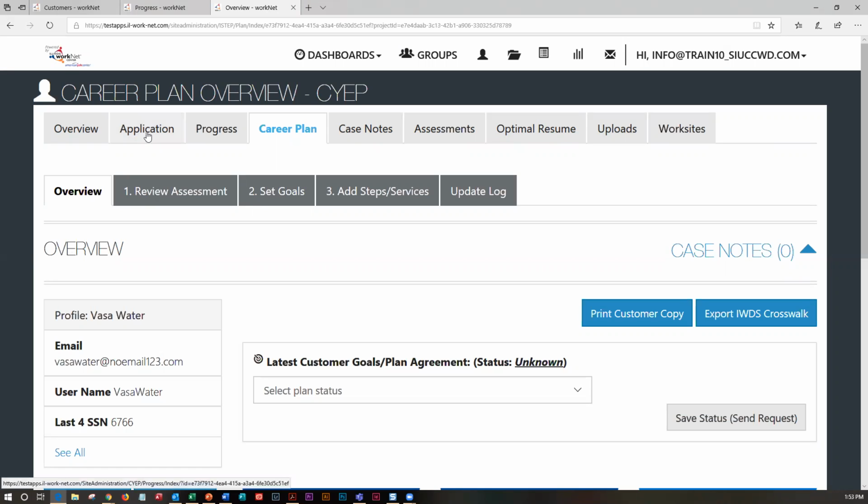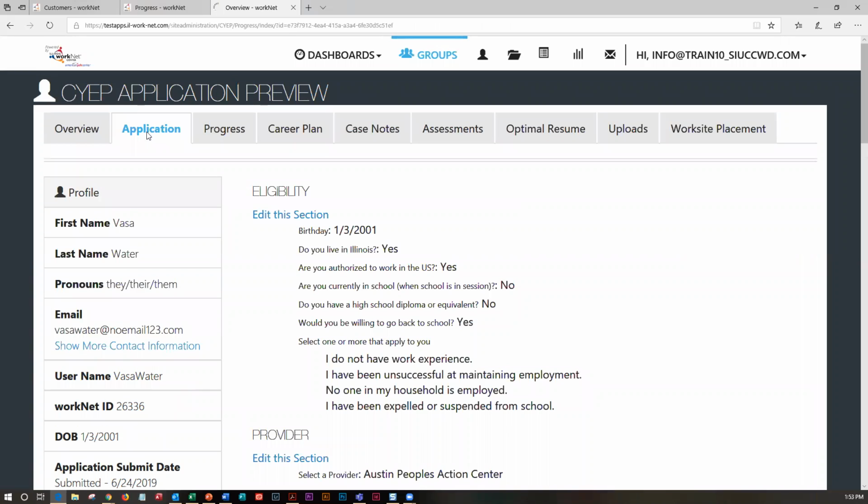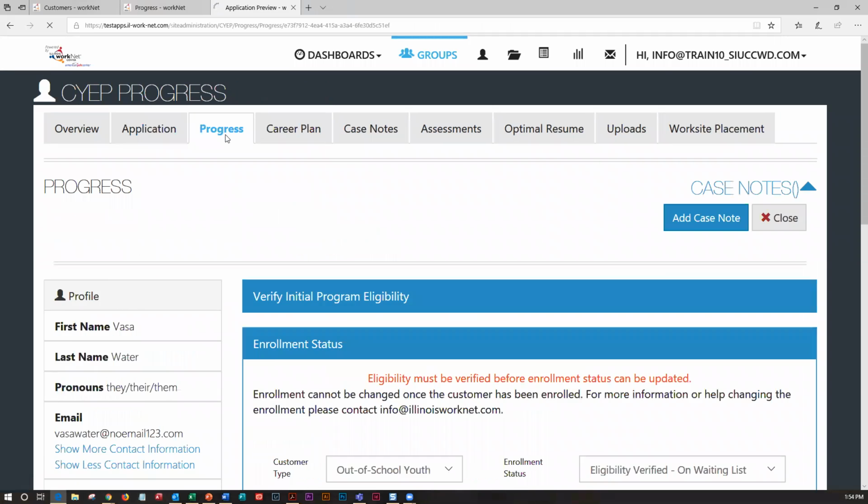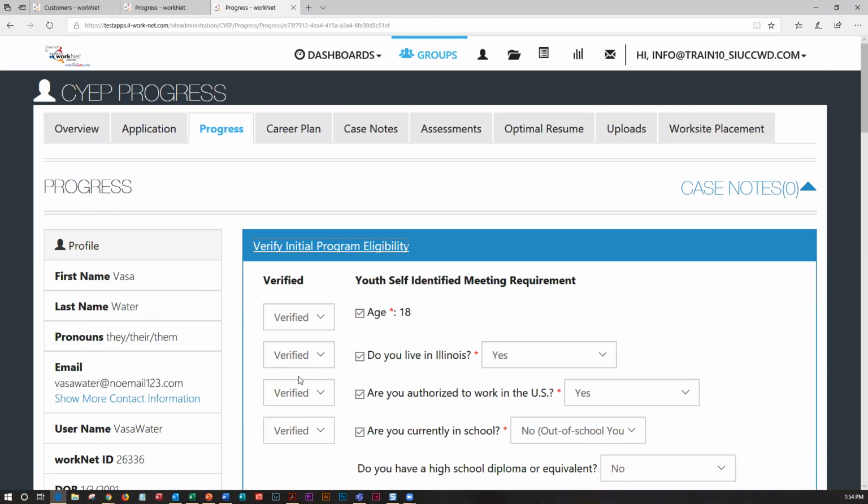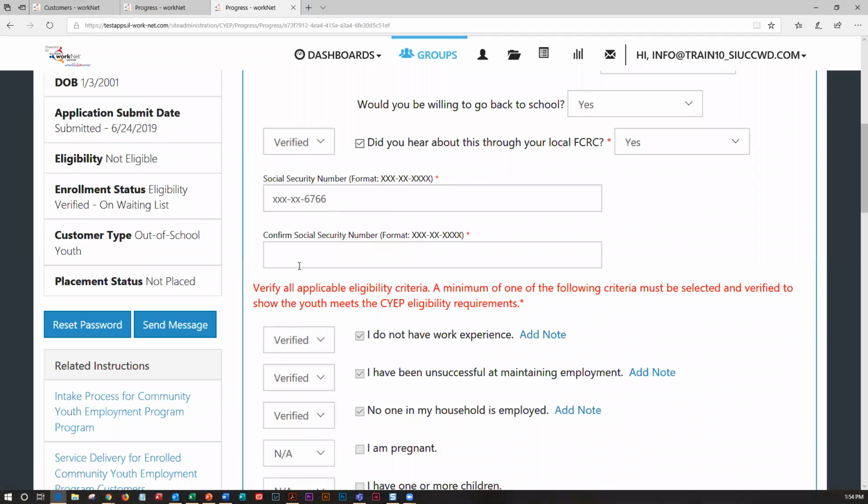Okay, one of the things that's new for this year is you have to have a social security number on the eligibility review. And if they are male over the age of 18, you have to have their, what is it when they have to register for the draft? The selective service number? Selective service, thank you. Yes, you have to have that.